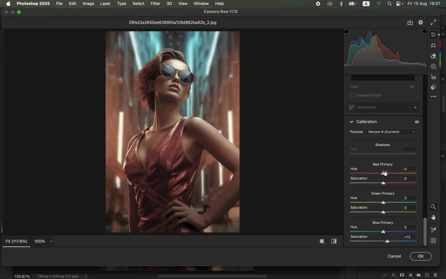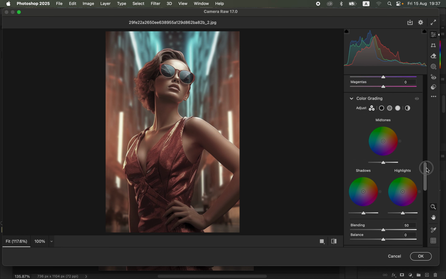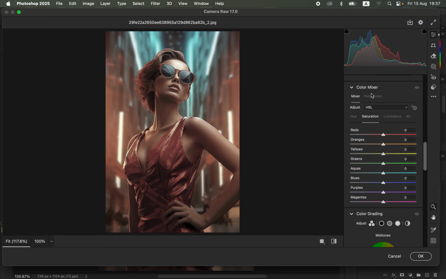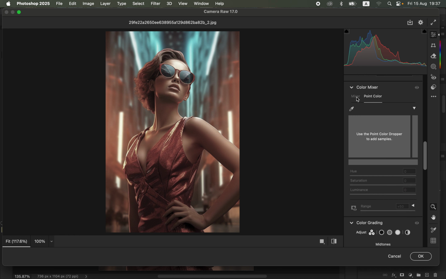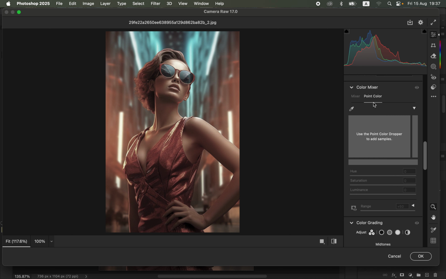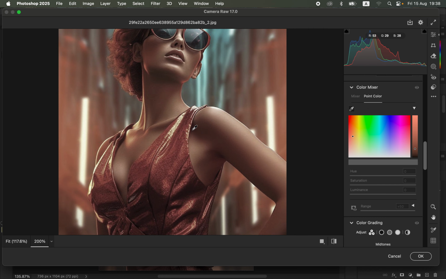So for the next step of color grading, we are basically going to come to our color mixer, and in color mixer we have different options. We have the mixer option and we have the point color option. The mixer option contains the colors regarding hue, saturation and luminance, and the point color is the first option or the base color that we want to apply onto this very image. So just make sure point color is selected. Once you have selected point color, simply click on the pointer or the eyedropper tool, then start sampling colors depending on the colors in your image.